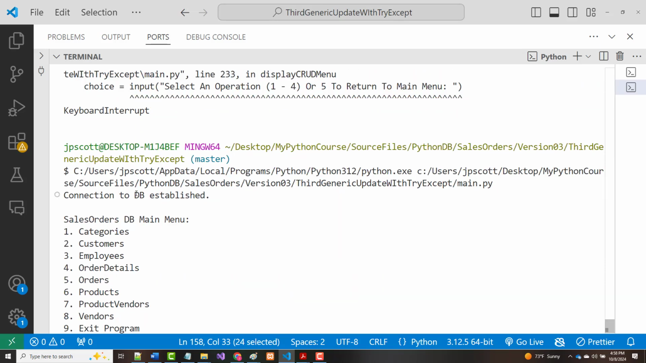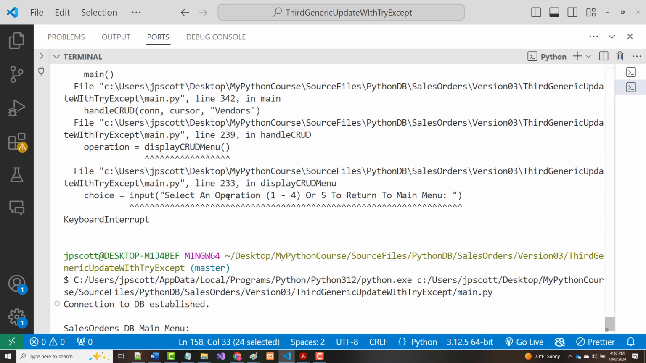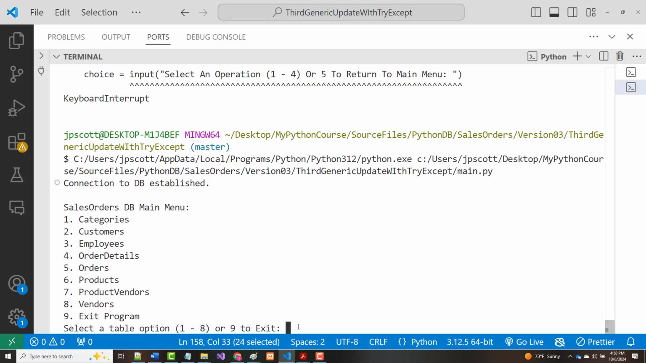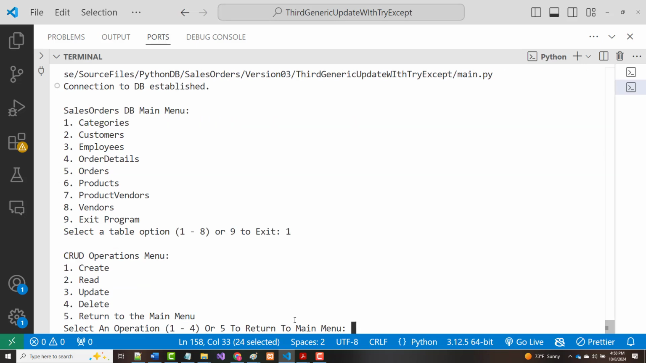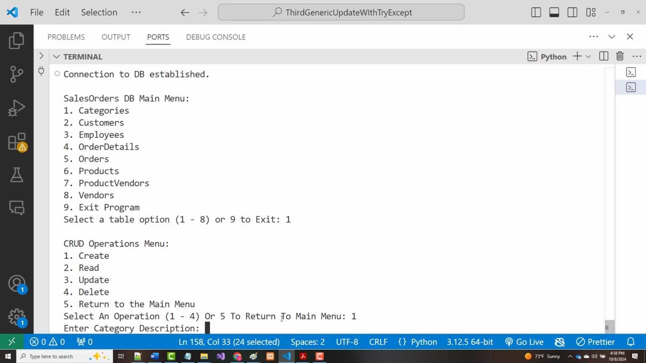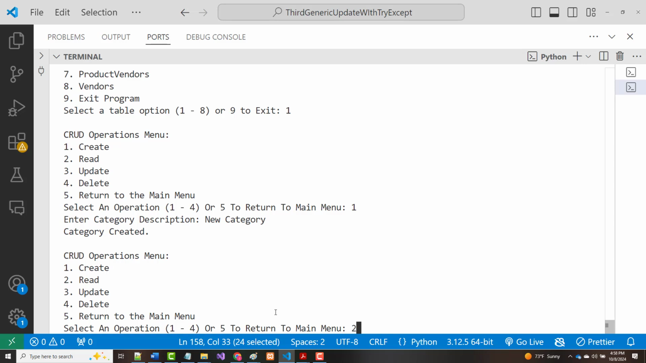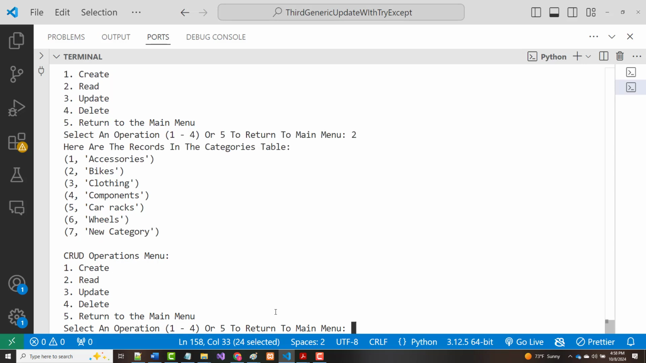Well, it was giving me junk there, but hopefully it's okay now. So let's do a number 1. Let's put in a vendor. I'm sorry, a new category. So new category. Let's do a 2 to make sure that's there. There it is, new category. It's a 7. Let's do a 3 on it.